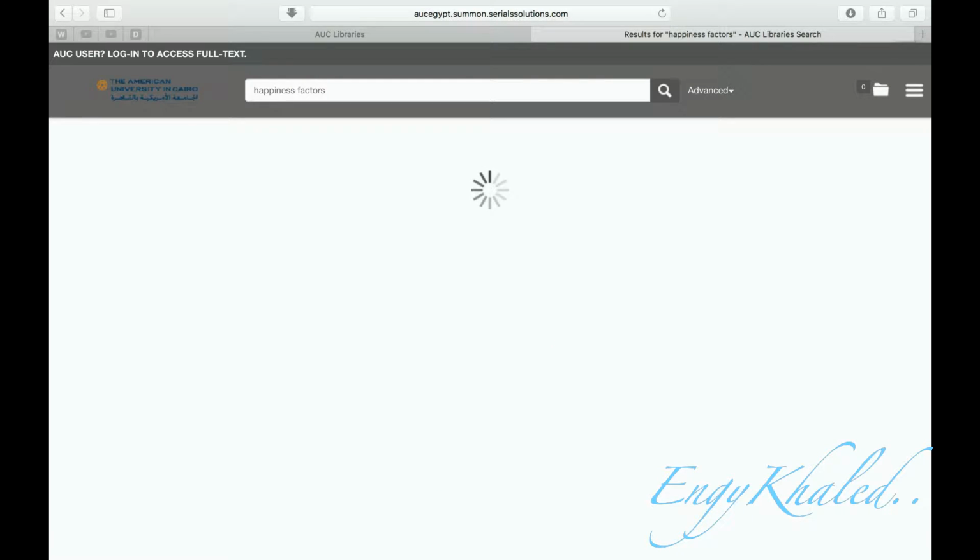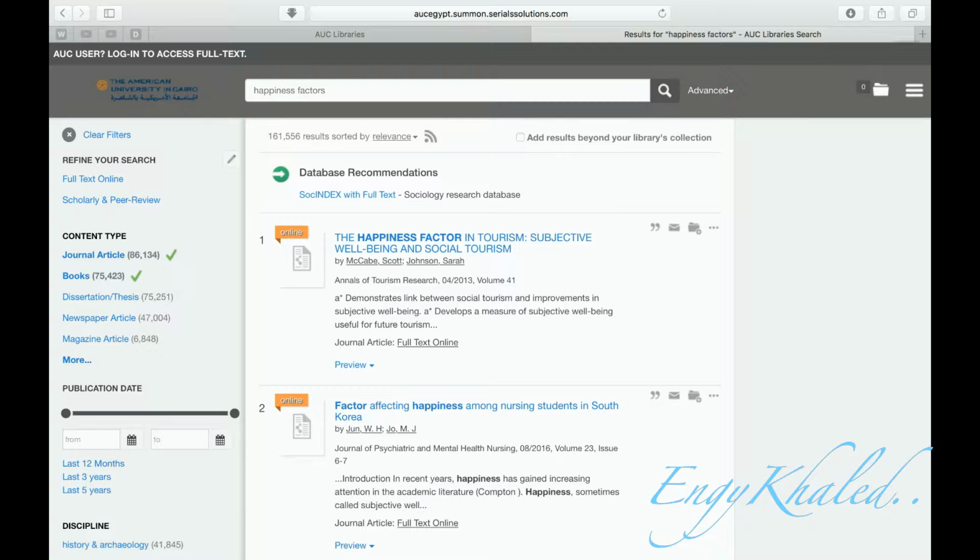So another word for a primary source is IMRAD. IMRAD is basically introduction, methodology, results, and discussion. And these are the four elements of a primary study.